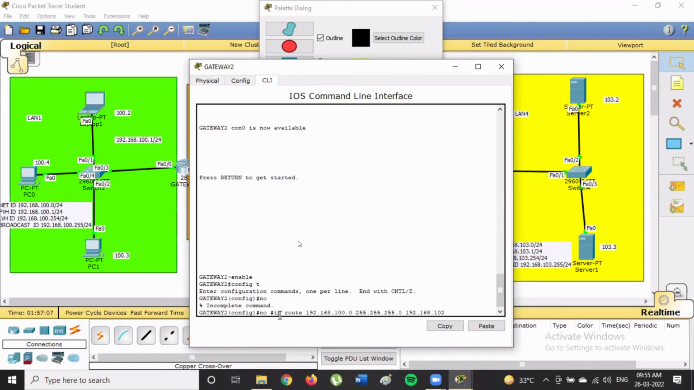Don't do it like this. Always use your left and right arrow. Left and right arrow.